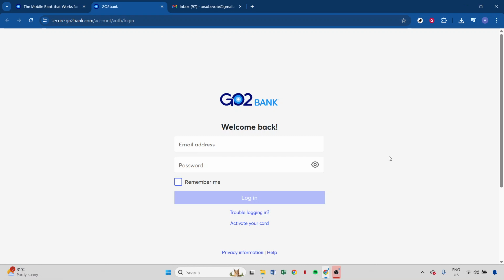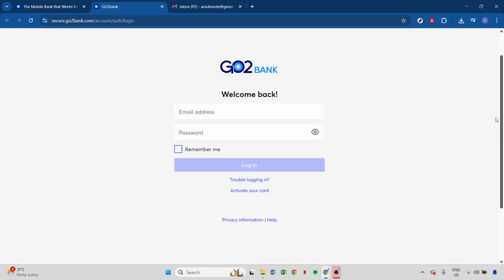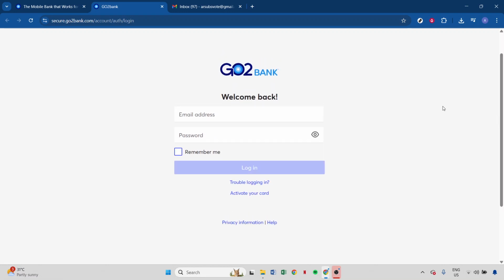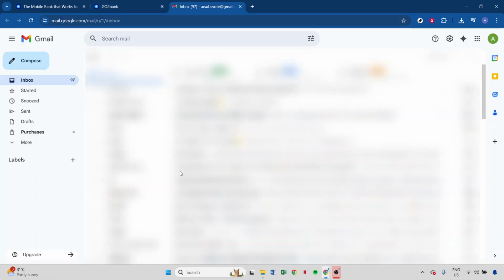Occasionally, Go2bank might prompt you to complete a security verification step known as two-factor authentication, or 2FA. This is an extra layer of security to ensure only you can access your account. If this happens, Go2bank will send a verification code to your registered email or phone. Simply enter this code on the login page when prompted to proceed. It might seem like an extra step, but it's vital for keeping your account safe.